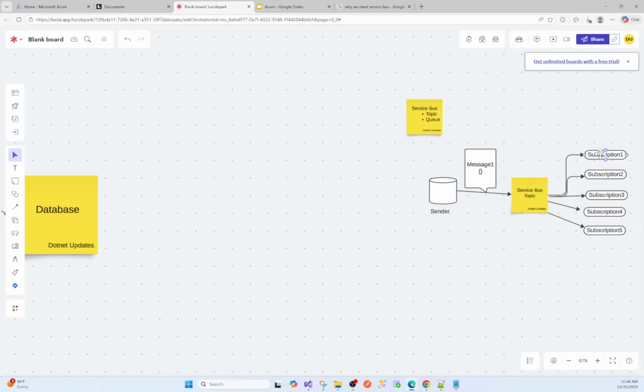Once subscription 1 processes its message, that will be moved out of its queue. If subscription 2 doesn't read it, then it will remain there. So this is a publisher-subscriber pattern. Here the sender is a publisher. These are the subscribers. He will send the message, and each and every subscriber will receive a copy.